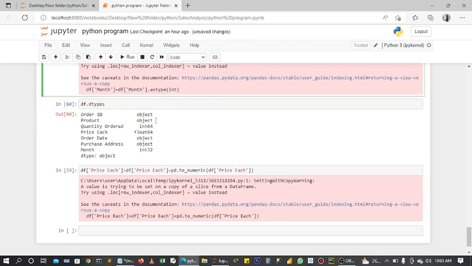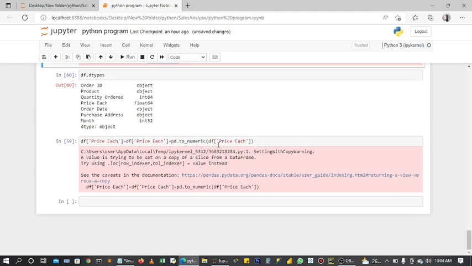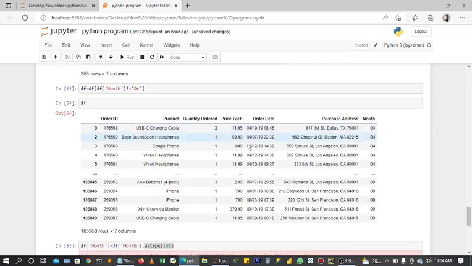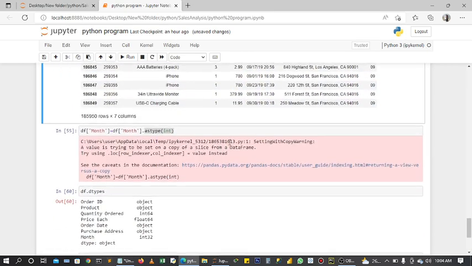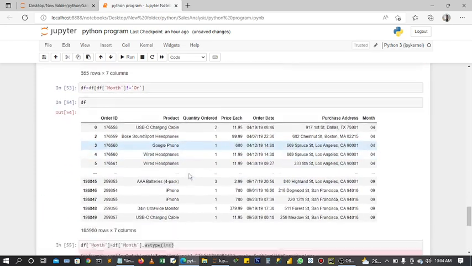To_numeric is able to detect if it is a float and it will convert it to float. If it's an integer, it will convert it to an integer. But astype only converts it to integer. If I use astype to convert price each, it is going to convert it to integer and not float. That is the difference between the two. So we were able to convert them.